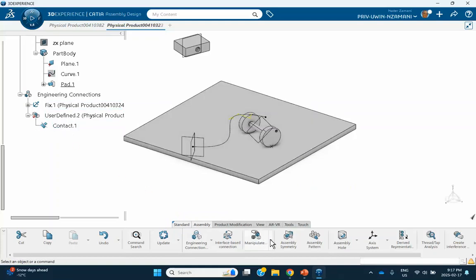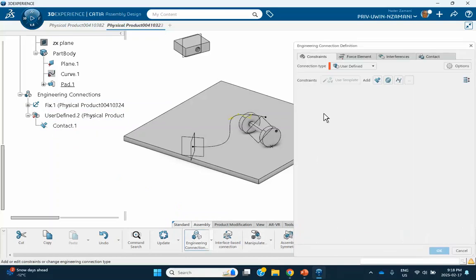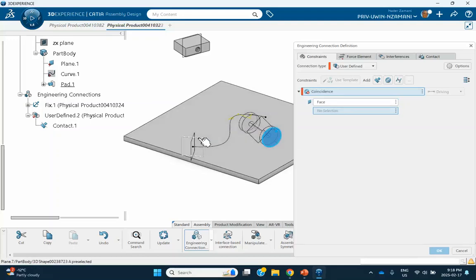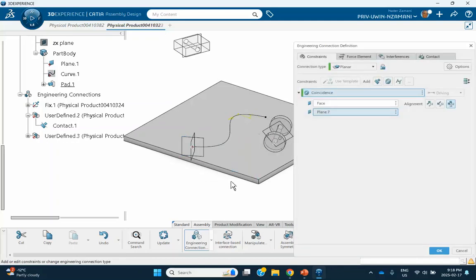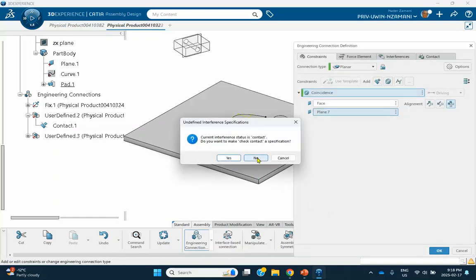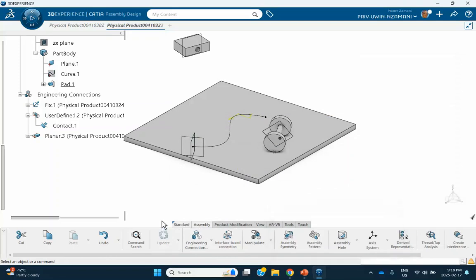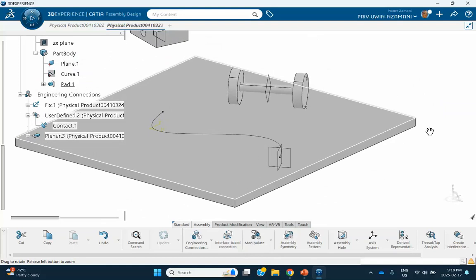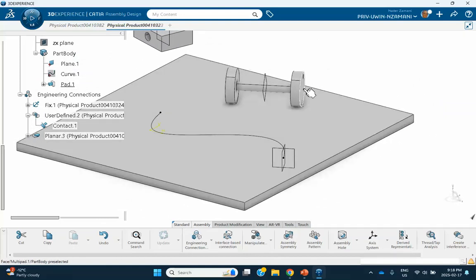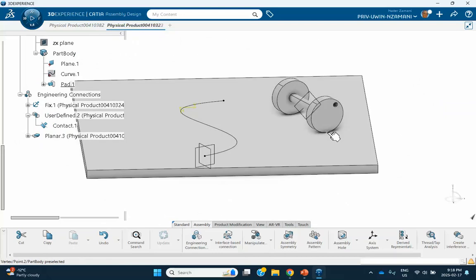We do another engineering connection, and it's going to be the coincidence between this plane and that plane. It's going to be a new one. And then we say okay, and no, and update. Now notice that it is actually in that plane. You can see that this face of that wheel is in that plane, but I want to bring that point and put it right there. That's why I created this point.